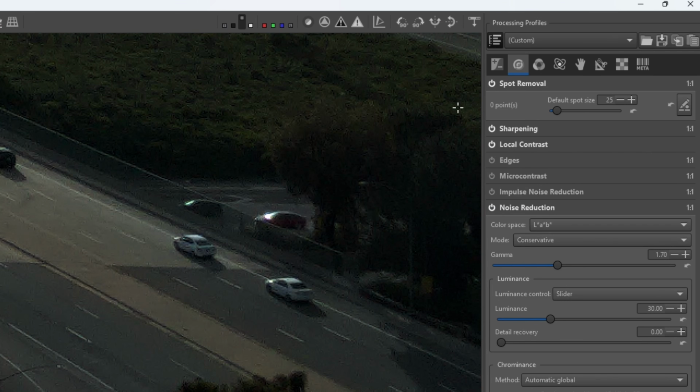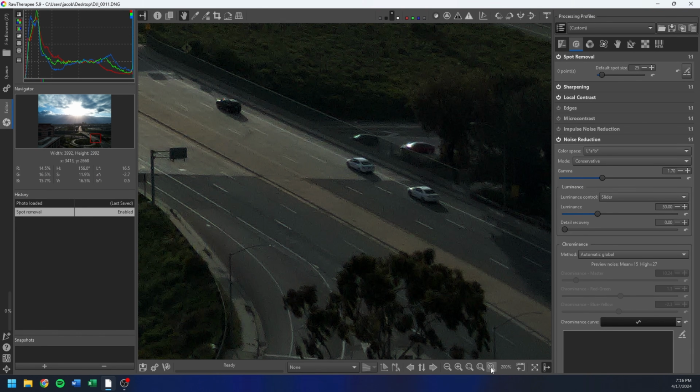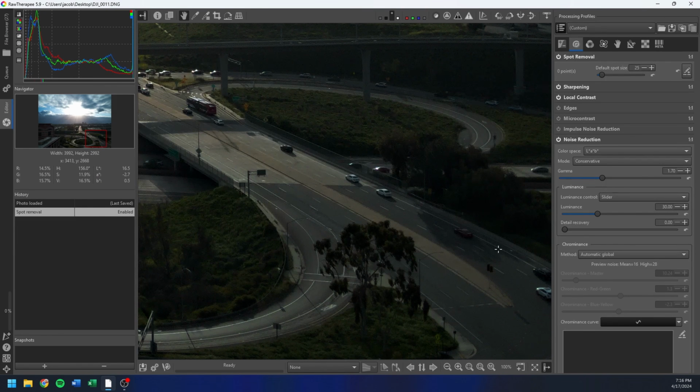So I'm going to turn this on, and of course nothing happens. You'll also notice that there's the 1-to-1 ratio symbol here. So that means we're best to click 1-to-1 right here. That will definitely show us an actual result instead of potentially some missed results when we're working.